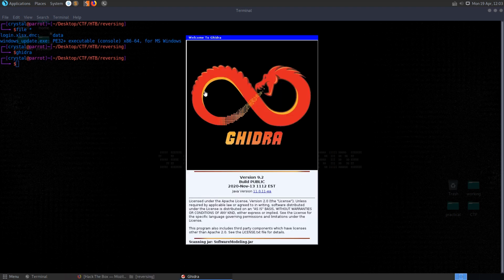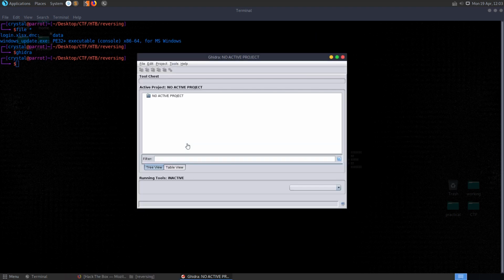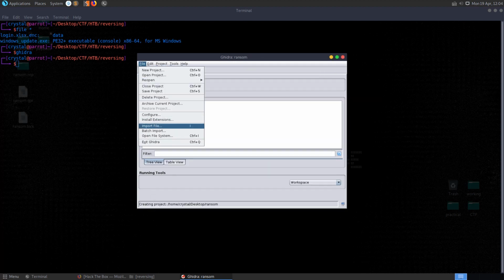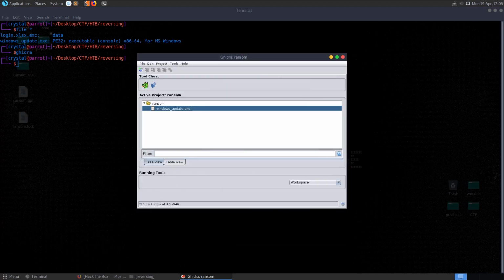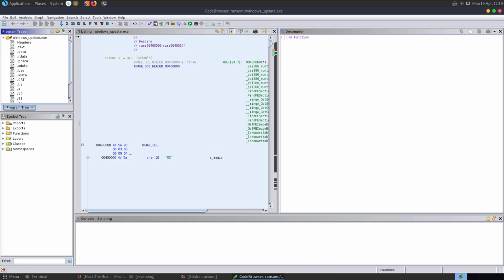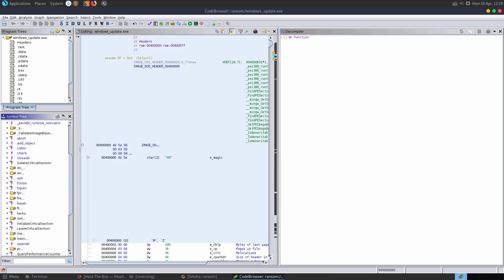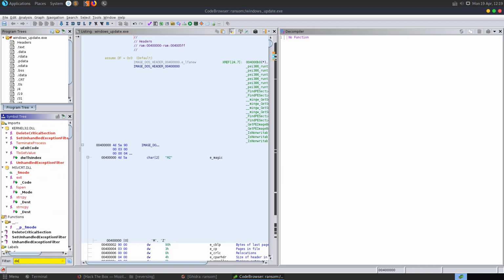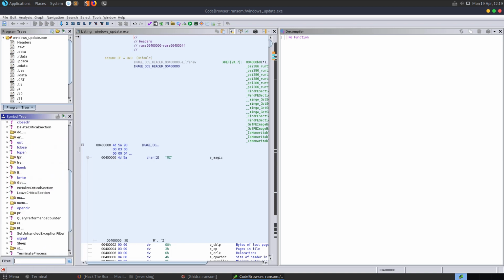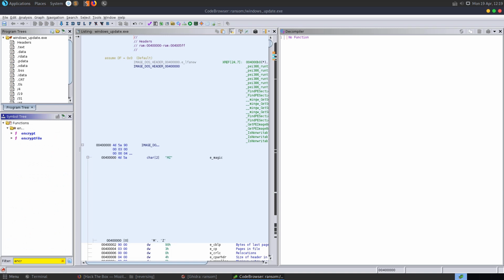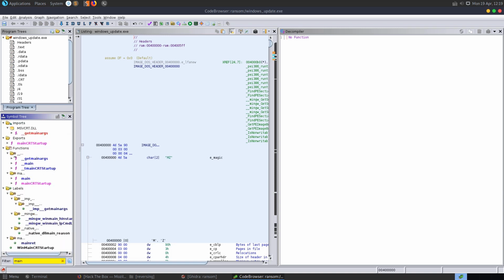I'll create a new project here. It takes a little bit of time, so I'll speed through the process. If we go straight to our functions section, we might want to have a look here for decrypt, but there's no sign of anything. We do have encrypt and encrypt file functions, so they're likely to be of interest, but let's have a look at the main function first of all.